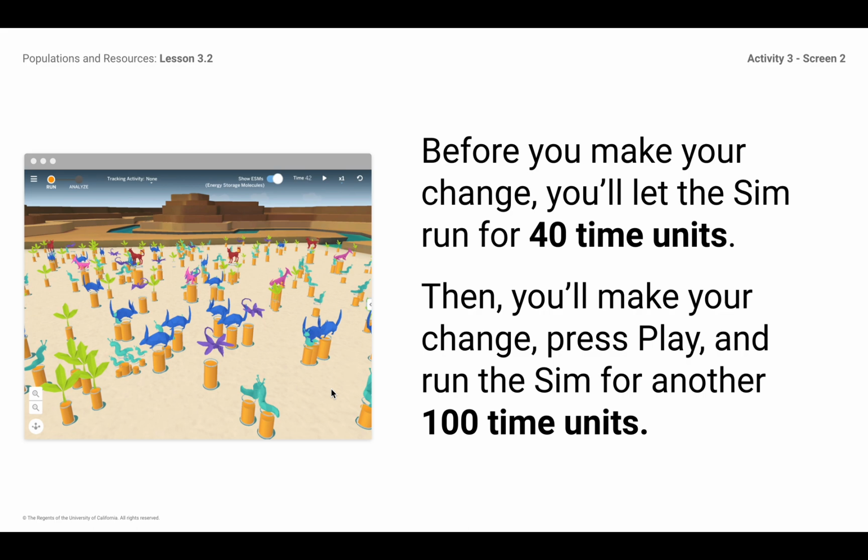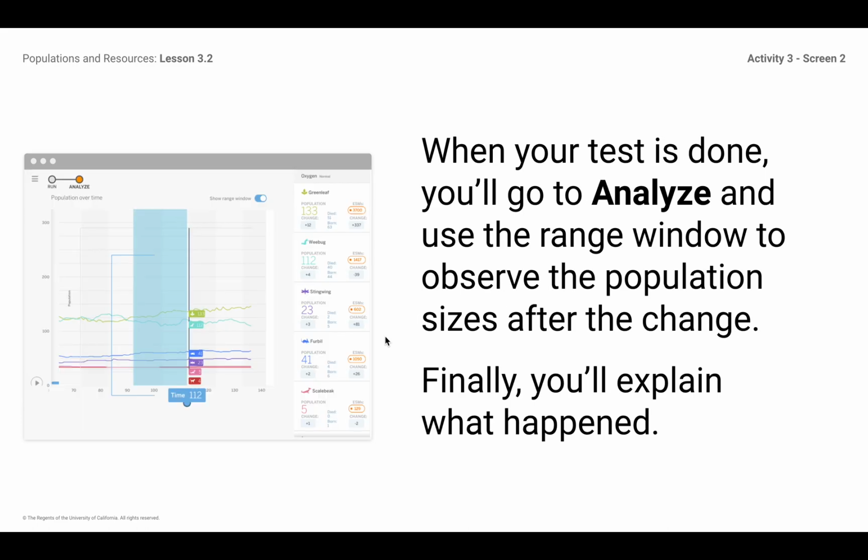We really want to see the maximum effect. So if you're going to increase it, increase it all the way up. If you're going to decrease it, decrease it all the way down. And then let it run for 100 time units to really make sure that we get to see what we want to see. When your test is done, you're going to go to Analyze and use the range window to observe the population sizes after the change. So remember, we're looking right here at the population size. And then finally, you're going to explain what happens. So just follow the prompts in Amplify and answer those questions.